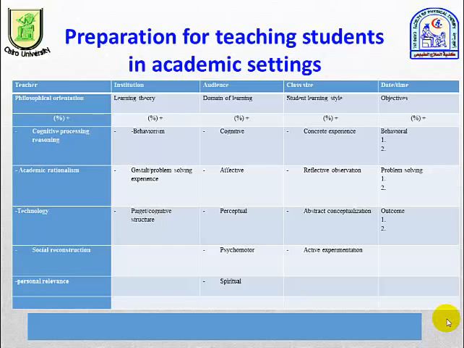So in preparation for teaching students in an academic setting, we must first of all consider the teacher. Who is the teacher? And the institution. What is the institution? What is the course? What is the program delivered for these students? The audience, and then the class size, how many students are in the class, and at which time we are going to teach or learn this class. This is the first one.